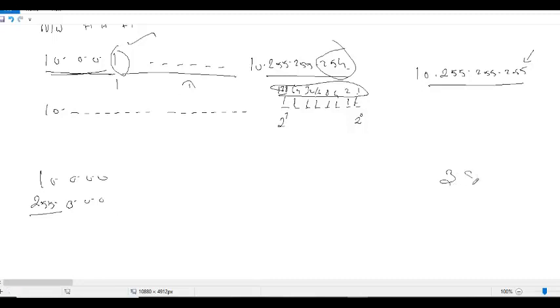Based on this, you need to decide. This is your input. With this input, you need to find how many bits I need to borrow.